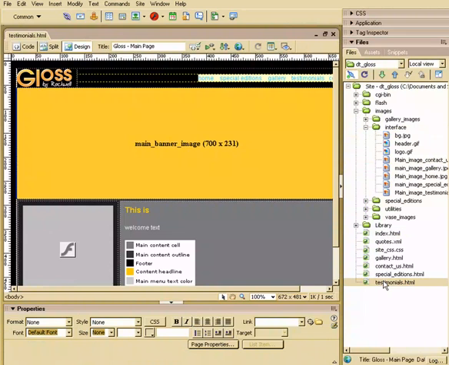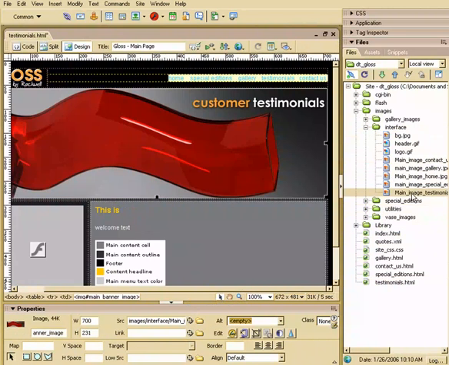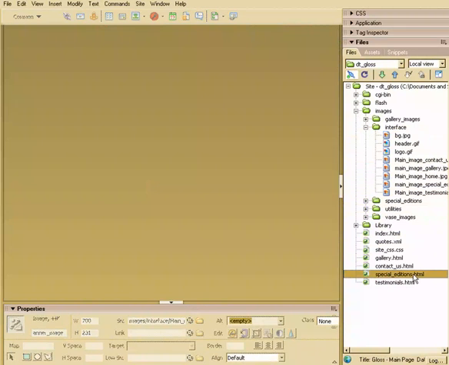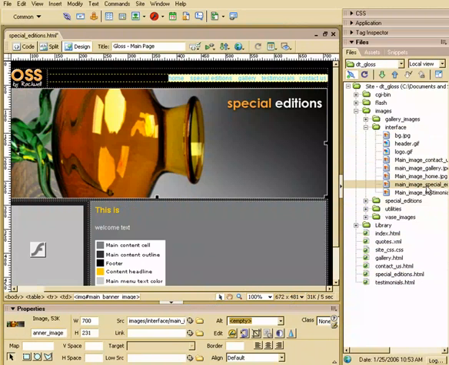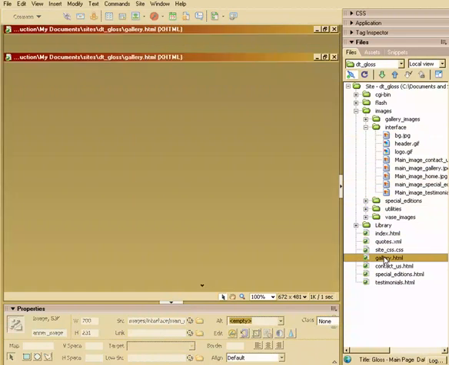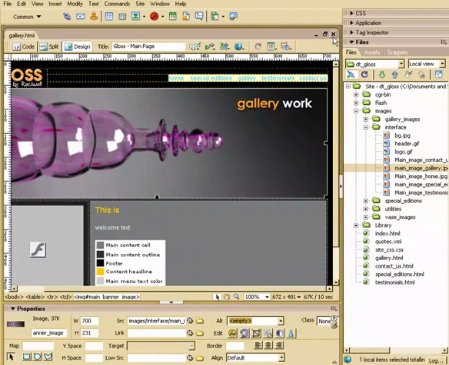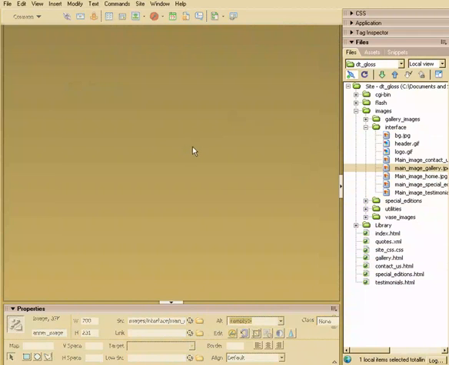Okay, we'll open up testimonials. Okay, we'll go ahead and replace that image there, just like that. Special editions. Okay, Control S to save. And then we have a gallery. So we'll go ahead and link that to gallery. All right, so all of our pages are linked. Our graphics have been added to all of our pages.